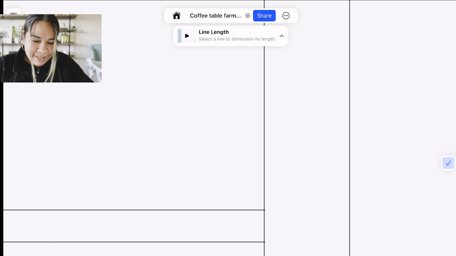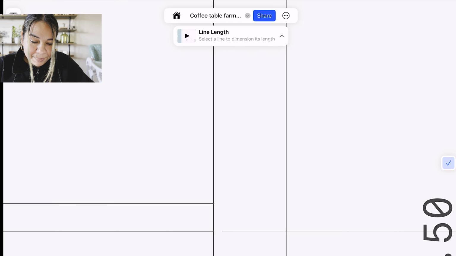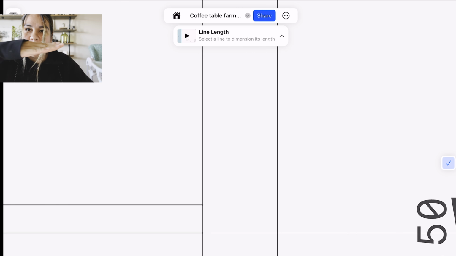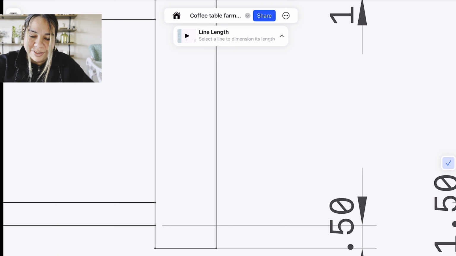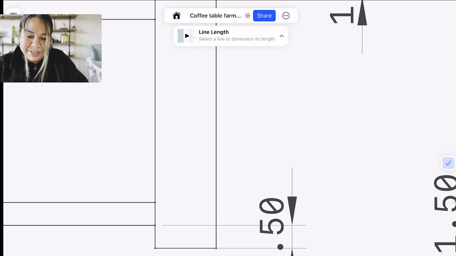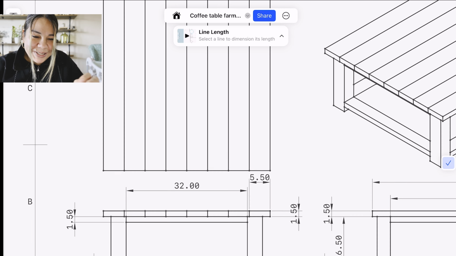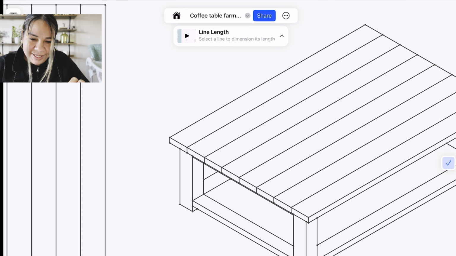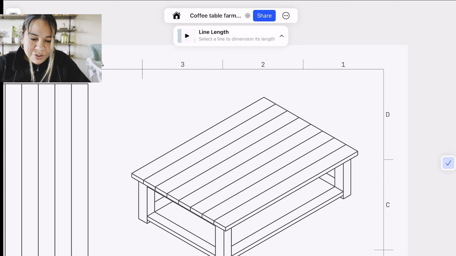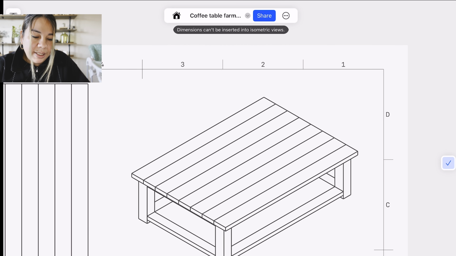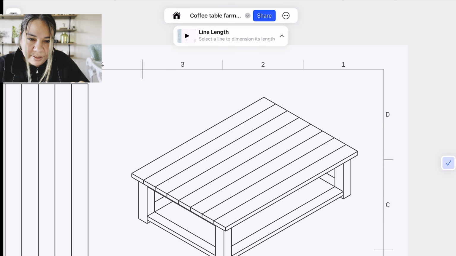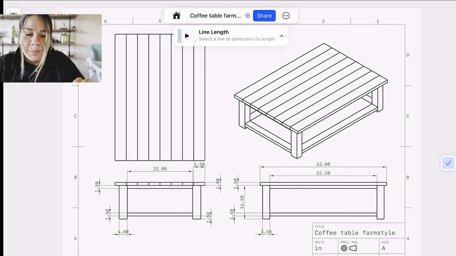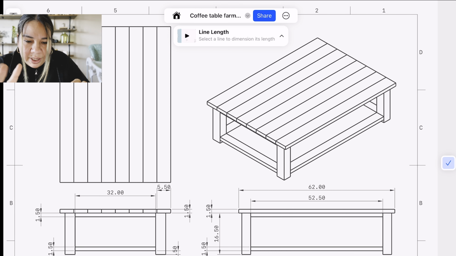So what else do I need? If you want to know the gap between the first piece of wood and the ground, it's really easy, just like that. As you can see, super easy. And yeah, on this angled version, you cannot click. As you can see, it cannot do dimensions when in isometric view, but that's okay. We don't need it. This is just for show, so they can see how the table looks.